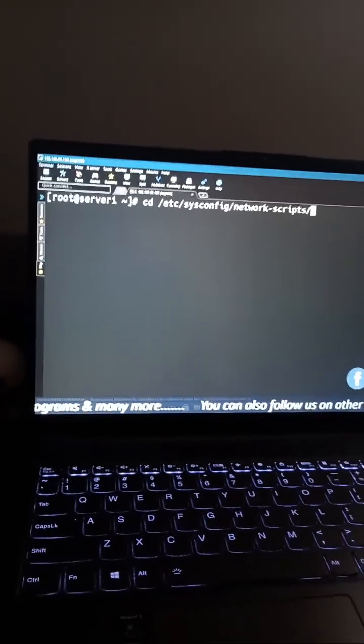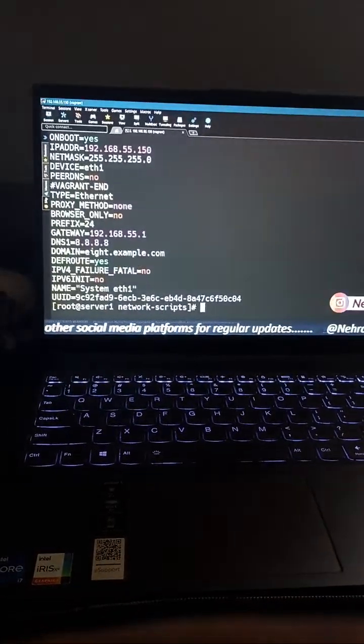So let's go to the /etc/sysconfig/network-scripts directory and open the adapter file. Cat ifcfg-ETH1. And here, you know how to do this, with the command line.